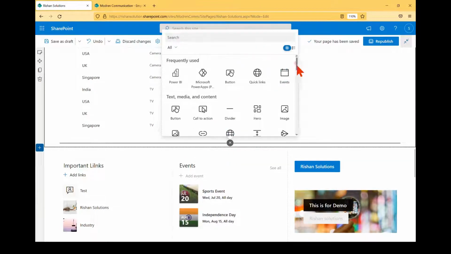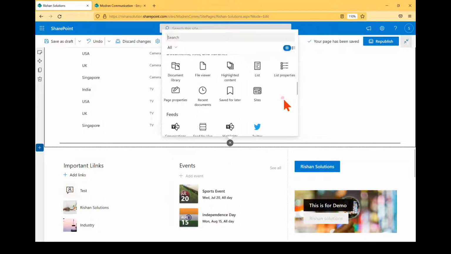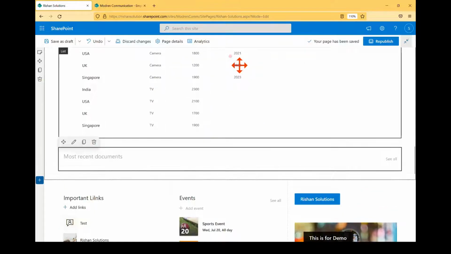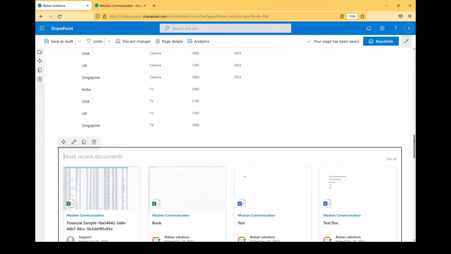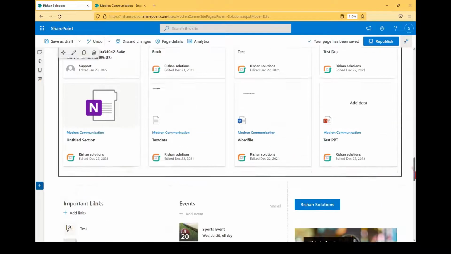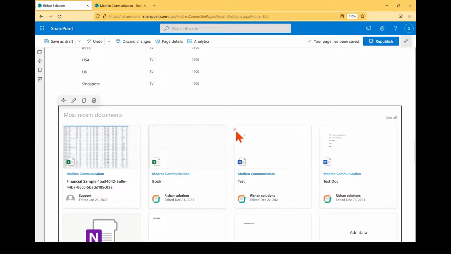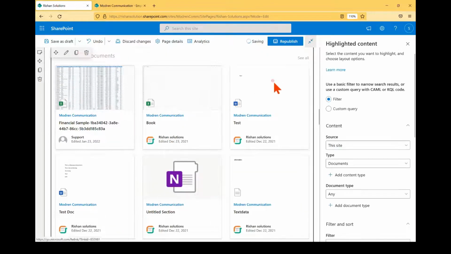We have a couple of other web parts also in the same section. We'll check that. Now I'll scroll down. Here we covered the file viewer and the document library, and we have this highlighted content option. This is helpful for users to get documents from the entire site, or if you want some filters, you can have the filters as well. By default, when I select highlighted content, a few documents appear, and these are not all from one place. You can use the filter option.